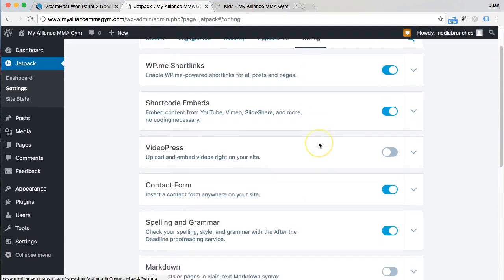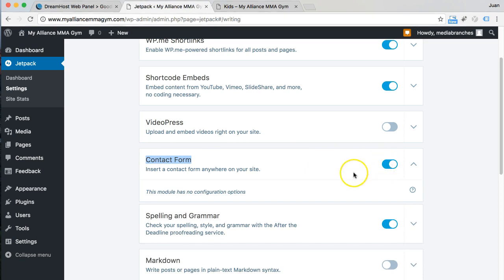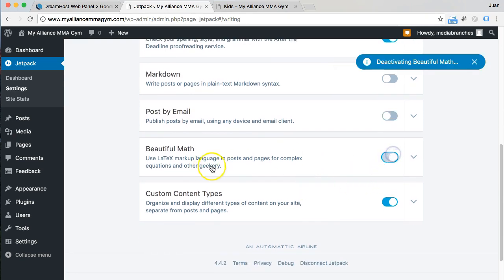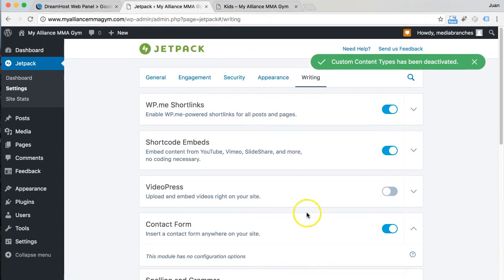Now let's go to writing. This is what we're looking for right here, the contact form. Want to make sure that that's on. I'm going to turn off post by email, turn off beautiful math, turn off custom content types. And I'm going to turn off the short links also. And I'll turn off the shortcode embeds. Okay.